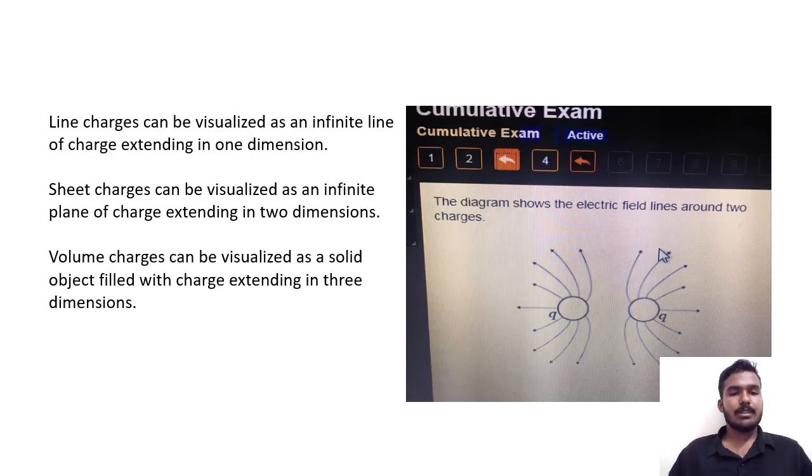Line charges can be visualized as an infinite line of charge extending in one dimension. Sheet charges can be visualized as an infinite plane of charge extending in two dimensions. Volume charge can be visualized as a solid object filled with charge extending in three dimensions.